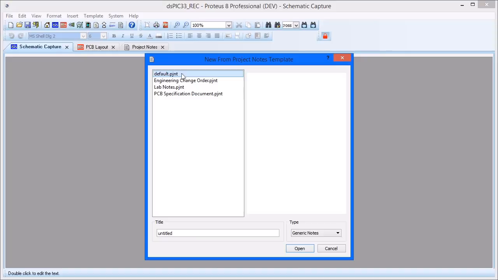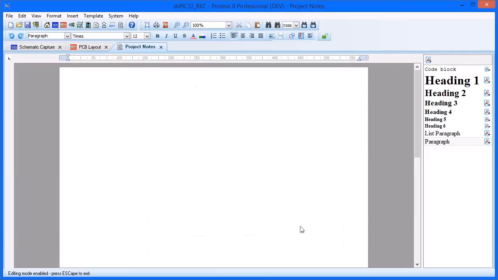The default template provides a blank document for editing, so we'll select this, give it a title, and leave the type as Generic Notes. Once opened, we have a blank document in the main area and a style control bar at the right-hand side.